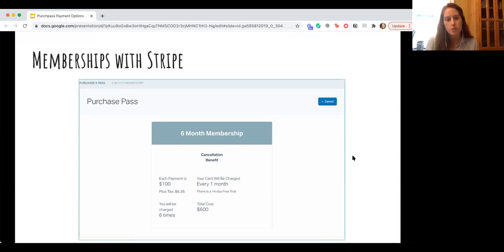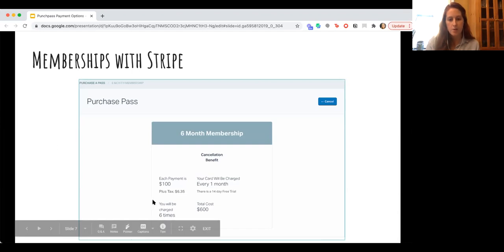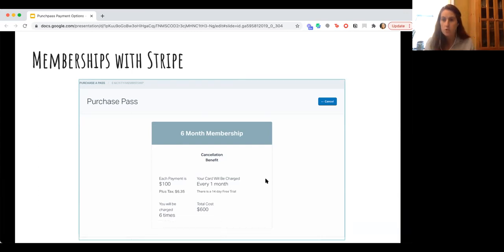But just to show you what it looks like when you set a membership up to sell online, customers get an overview of the membership. So they're not just purchasing a single pass, they're agreeing to pay recurring payments. For this example, they're signing up for a 6-month membership. So we let them know that their card's going to be charged 6 times, how much each payment is, how often, and if there's a trial. So there's a little bit more information when they're purchasing a membership than when they're purchasing just a basic pass.